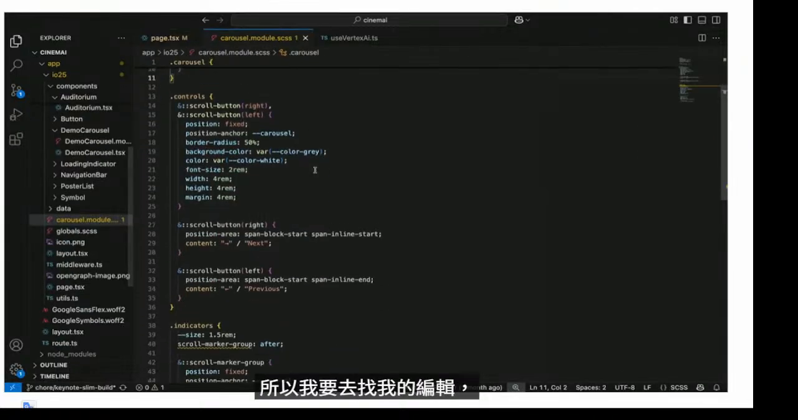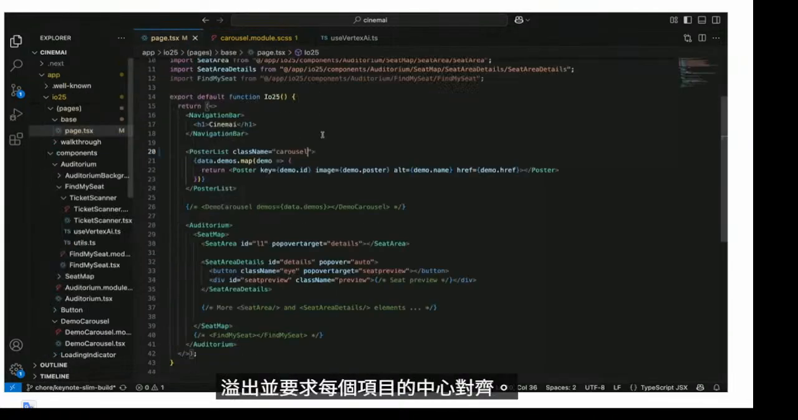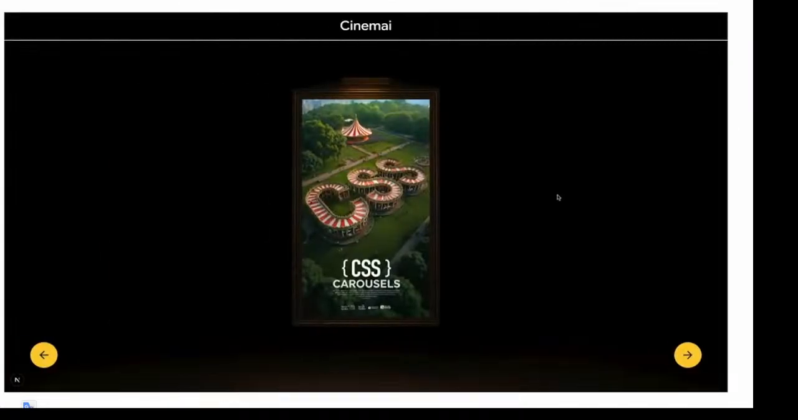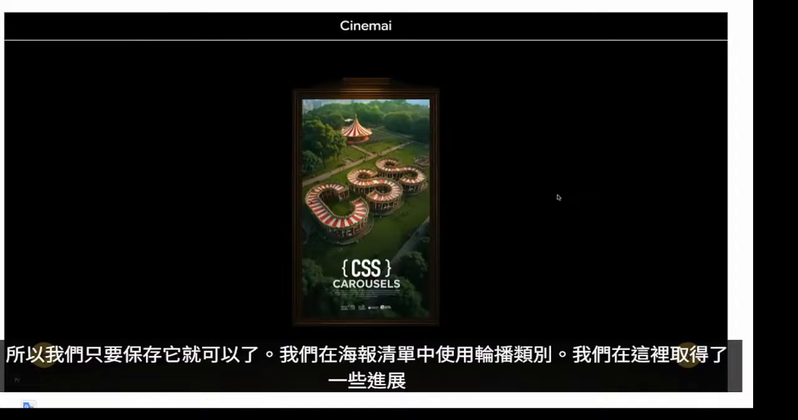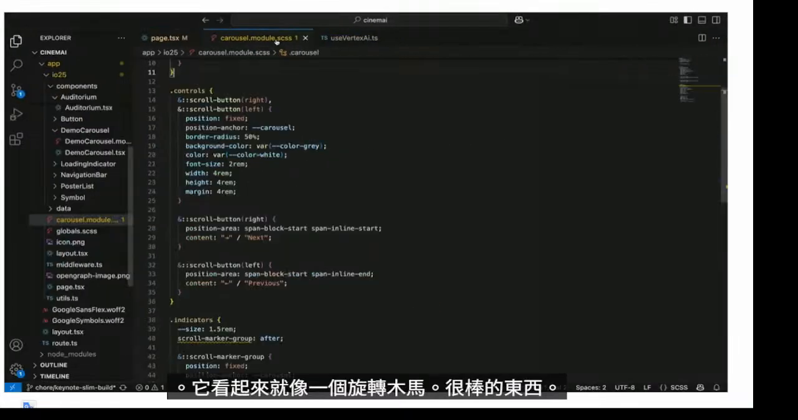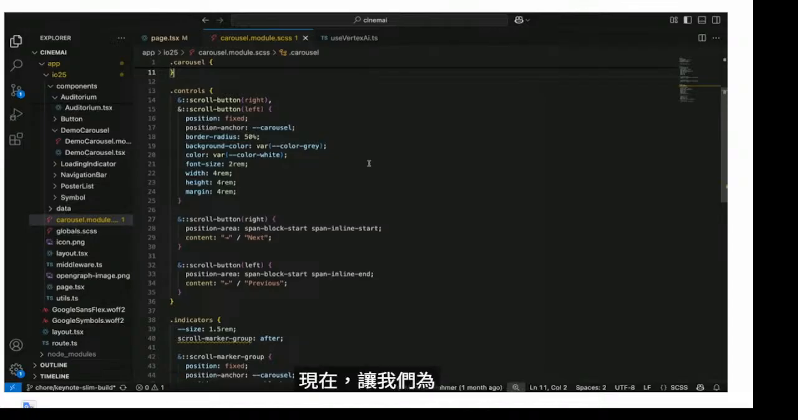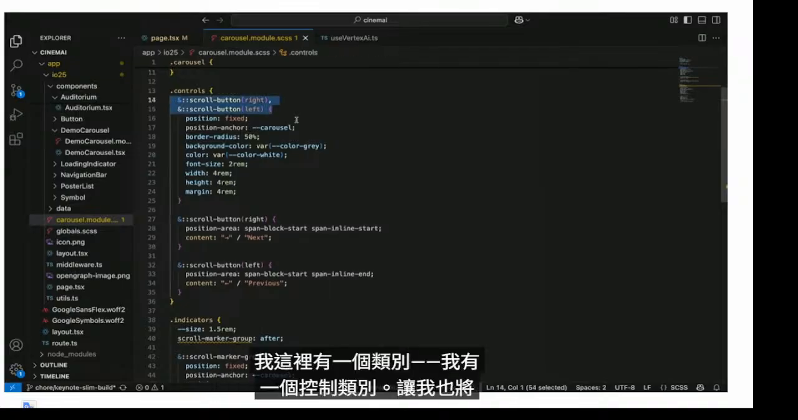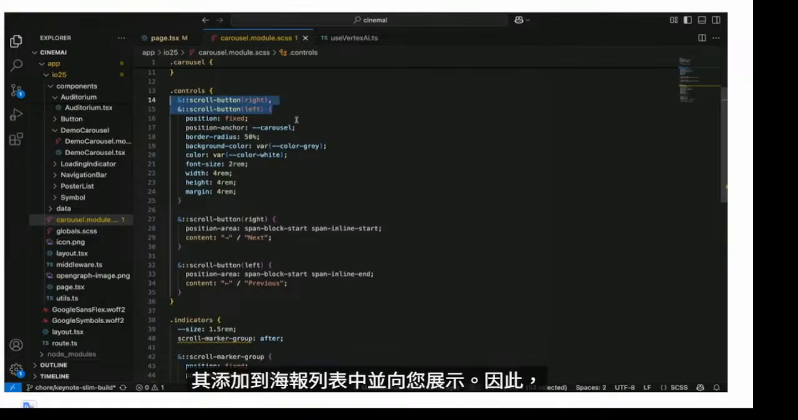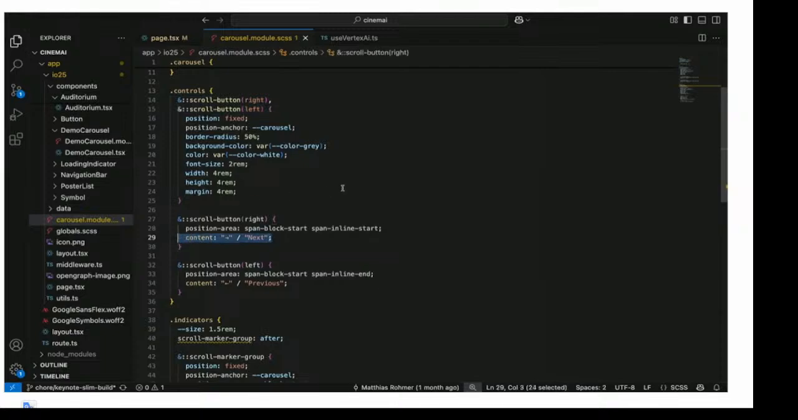So I've got a class here. I've got a controls class. Let me just add that as well to that poster list and show you that. OK, so we've got some buttons using this controls class. And I want to show you the code for this. So here you can see that those buttons were created using scroll button pseudo elements. And this is what the code looks like. We've got a scroll button right and a scroll button left. Now we've styled these with the content property. Here's the content property down here. And we've given them accessible labels.